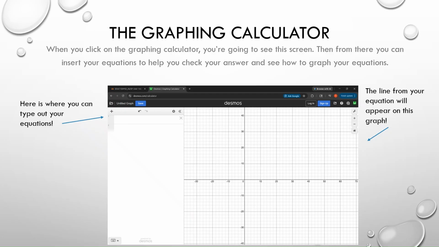And then from there, you can insert your equations to help you check your answer and see how to graph your equations. Right here to the left of the screen, you can type out your equations and you can add however many equations you want. And then the line from your equation will appear on this graph, and you can click around on the line and show different plots for your graph.